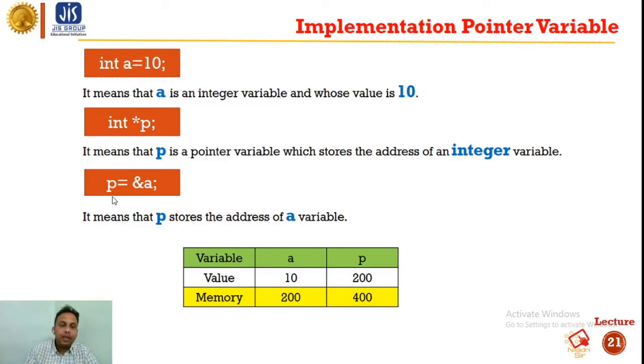So p equals ampersand a, that means p will store the address of a. Okay, so p equals a, is it true? No, it is not true. That is, p cannot store the value of a. That is, p cannot store 10, as p is a pointer type variable. p will always store an address type data. So this is absolutely wrong. This one is correct. p will always store the address of a. It will never store a.